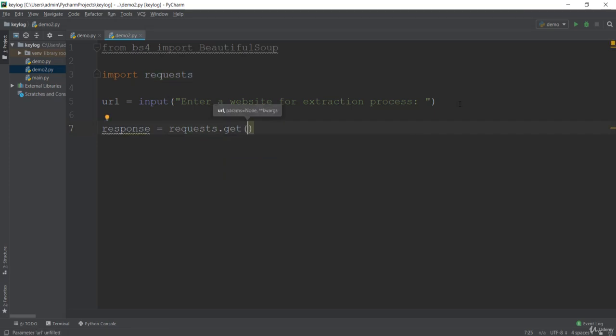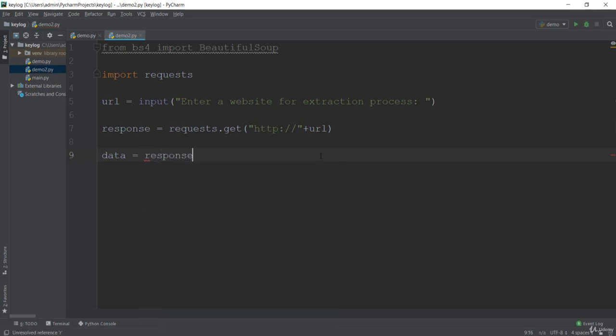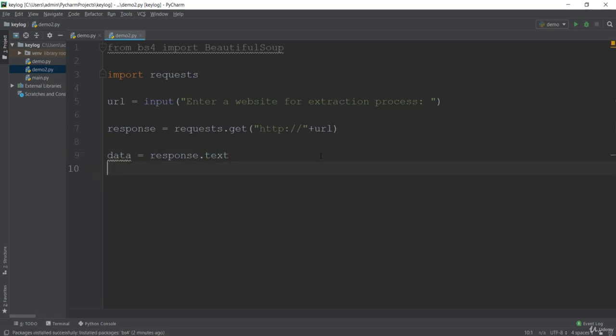Here I'll format it with http and add this to our URL. You can simply get the URL in the form of http, but I want the user to enter only the URL and not the http part. The next thing is to get the data. It is important that the data should be given in the form of text. So I'll say response.text. It should be text, so we'll just get the text.